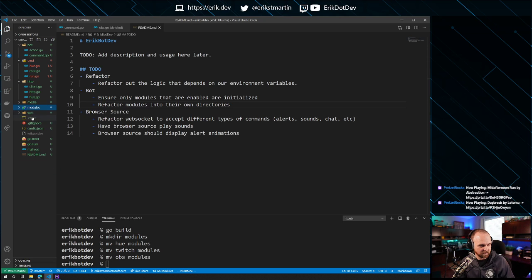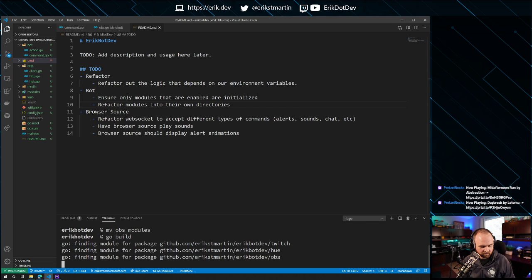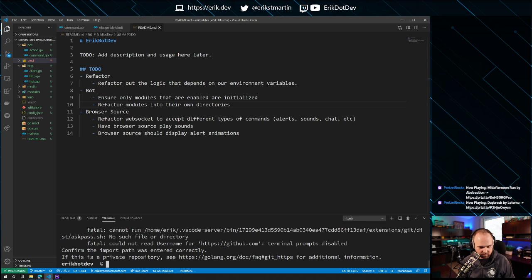Here are our individual modules. Media, I have some sounds we're going to work on playing. And then HTTP. Maybe we should move this web directory into HTTP, but we'll figure that out. And then bot is weird because really that should be in modules too. So this is not going to build. Let's figure this out really quick.